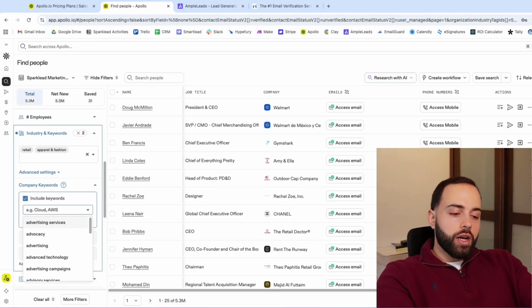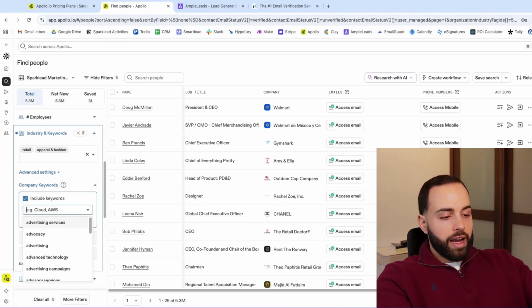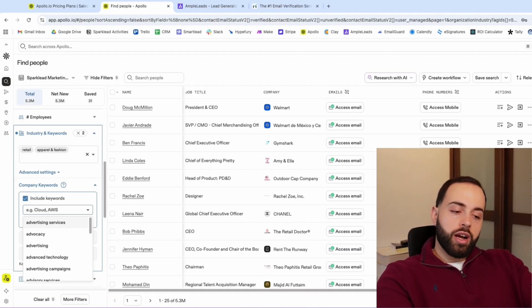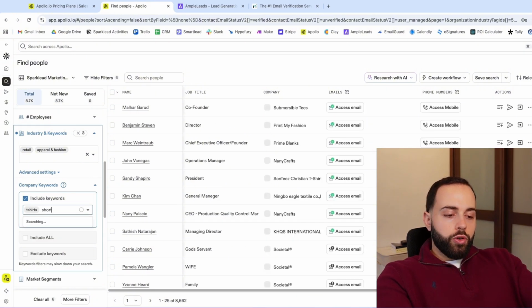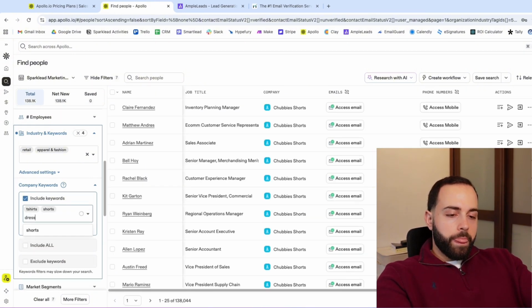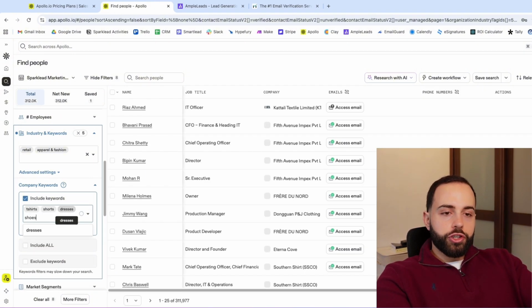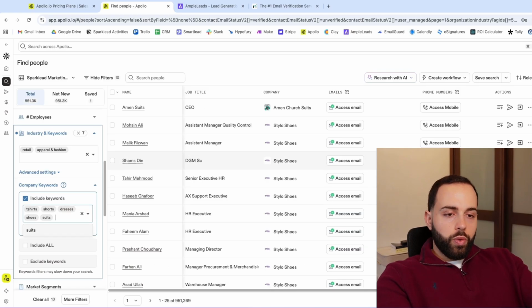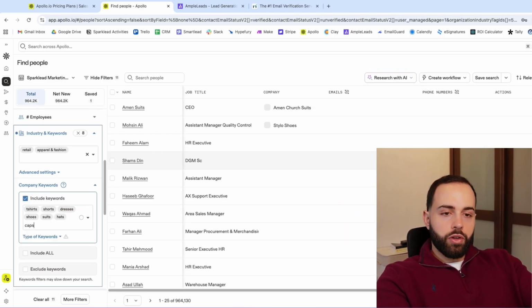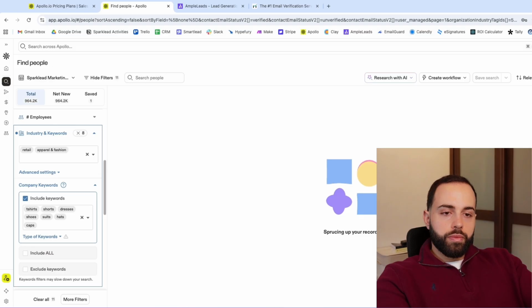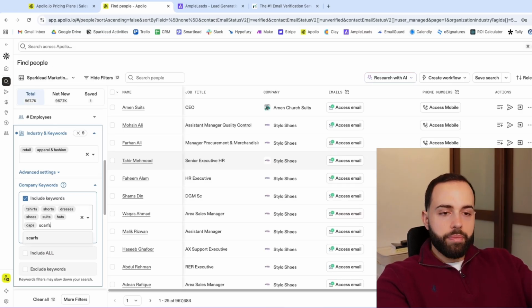So what I like to do for the apparel and fashion industry, and generally speaking for retail brands, I like to start naming the different products that they might have on their website. So for example, we could do t-shirts, we could do shorts, we could type in dresses, we could even do shoes, we could do suits, we could also do hats and also caps, we could do scarves as well. It really depends, like the list goes on.